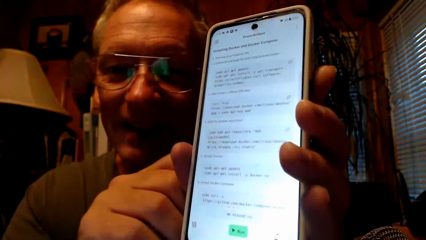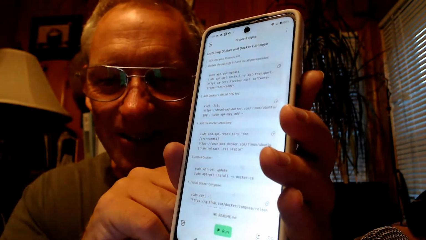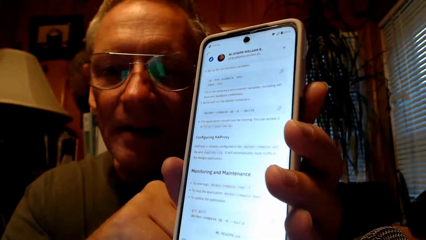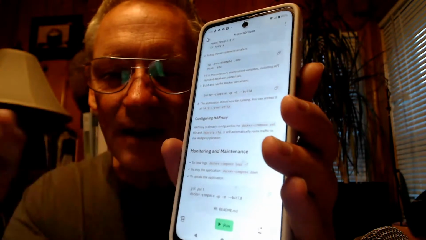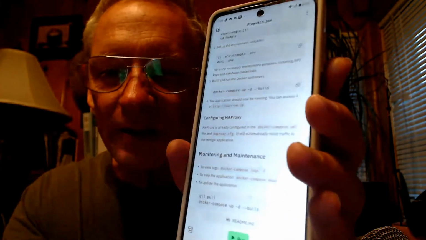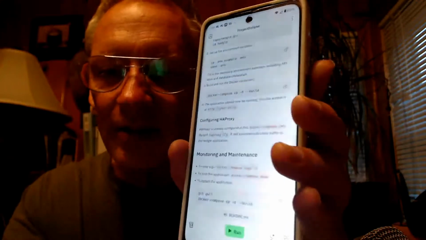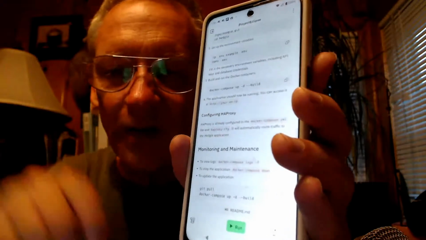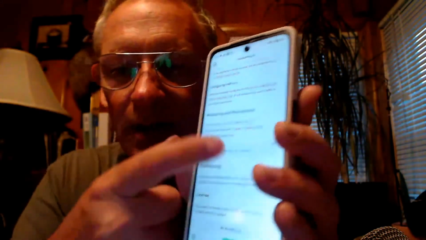It wrote all of this, all of these instructions. Configuring HA proxy. It's already configured in the Docker Compose file. It will automatically route traffic to the Hedgie application. Wow. That's pretty cool. Anyway, so there's that.